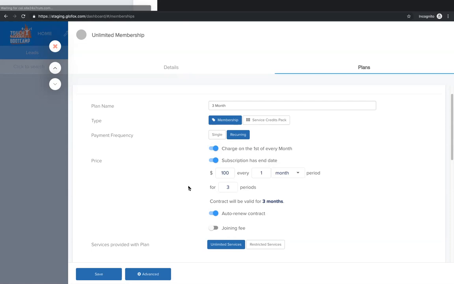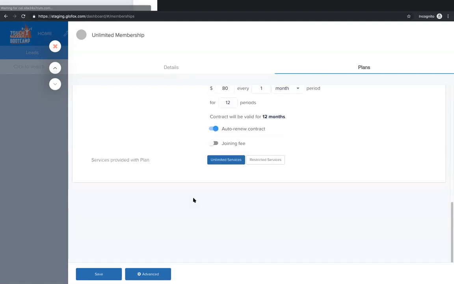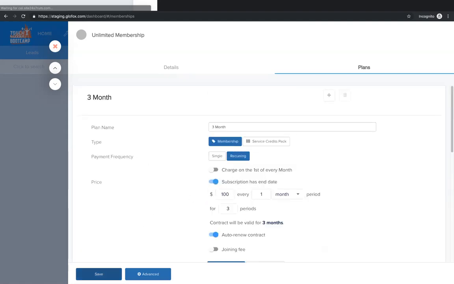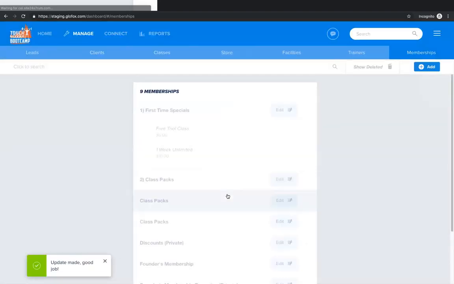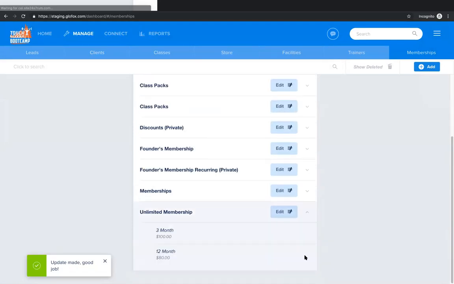So it is a very handy setting if you do want to keep all of your payments coming out on the same day every month, on the first of each month. If you switch it off, as I said, it'll just stick to anniversary billing. And that is pretty much it for recurring memberships. I'm going to go ahead and save that in, and we can see now we do have our unlimited membership with 3 and 12-month options set up there.